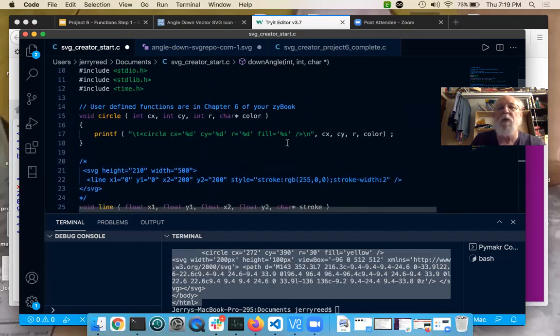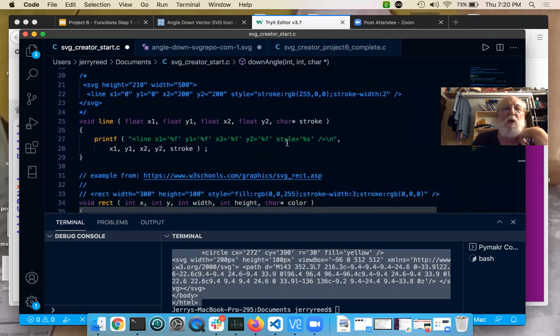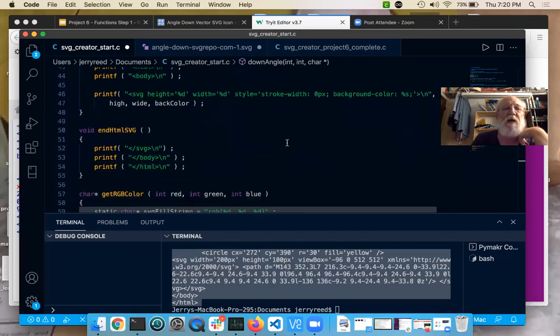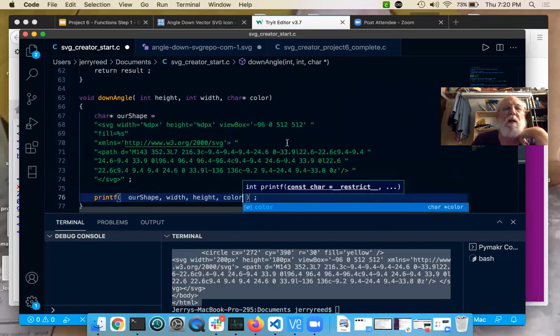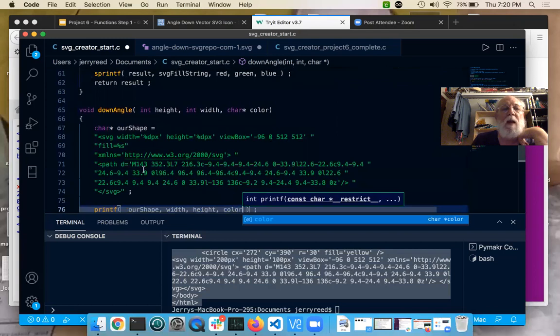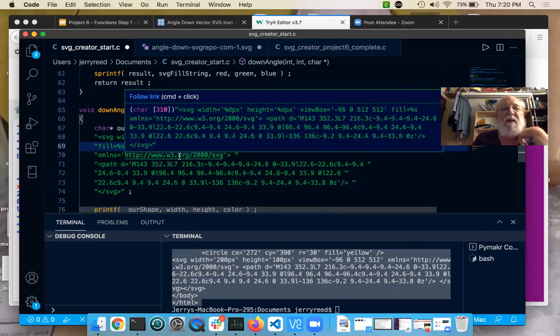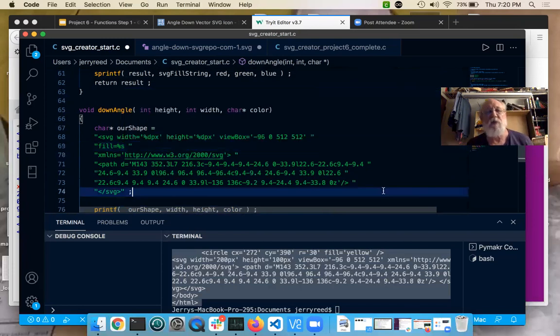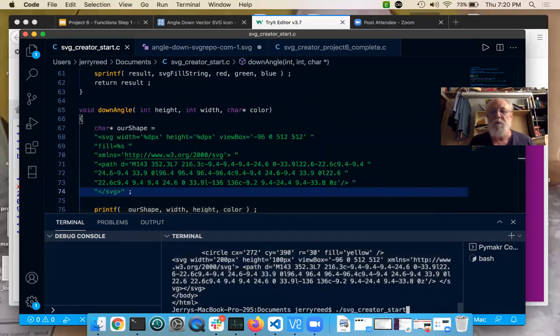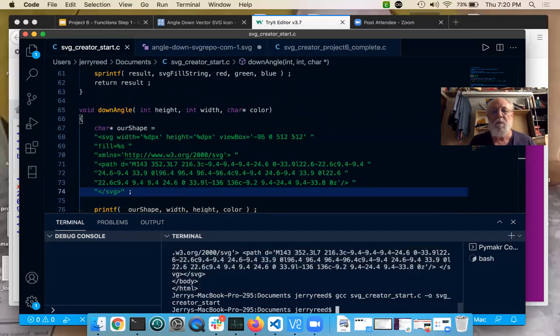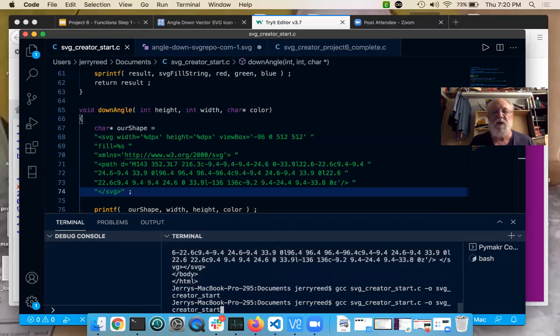Yeah, fill equals something. And that's inside, in this case, inside the SVG. So we should be okay. So we're down here to... and I better put a space here so it doesn't run directly into the next word when this all gets strung out into one string. Let's see if this compiles. It should. It does. Let's run it.